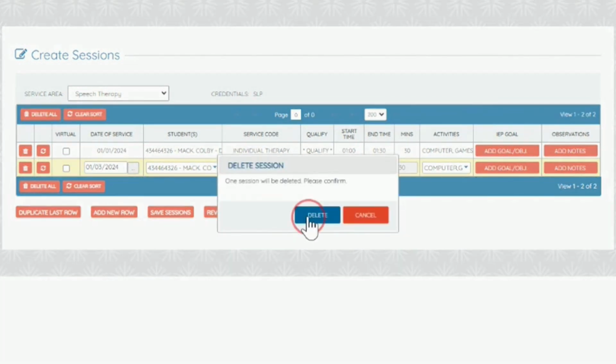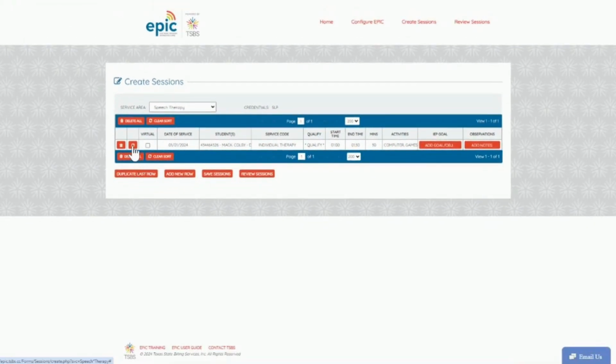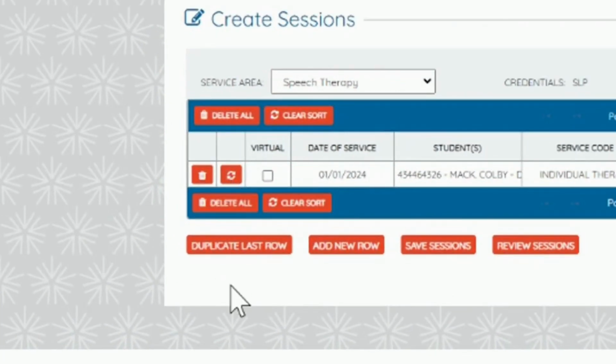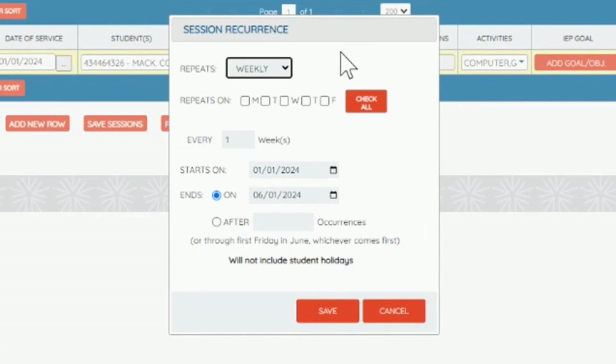If you're wanting to create a large number of sessions, it is recommended to use the Create Recurrence feature. This is activated by using the second button from the left, next to the trash can icon. After clicking on it, it will bring up a new window. Here, you can select the recurrence to repeat on a weekly or monthly basis. Next, you can select the recurrence to repeat on Monday through Friday by checking the box next to the specific day. If you use the Check All feature, all days will be checked and you will be creating a recurrence for every day of the week.